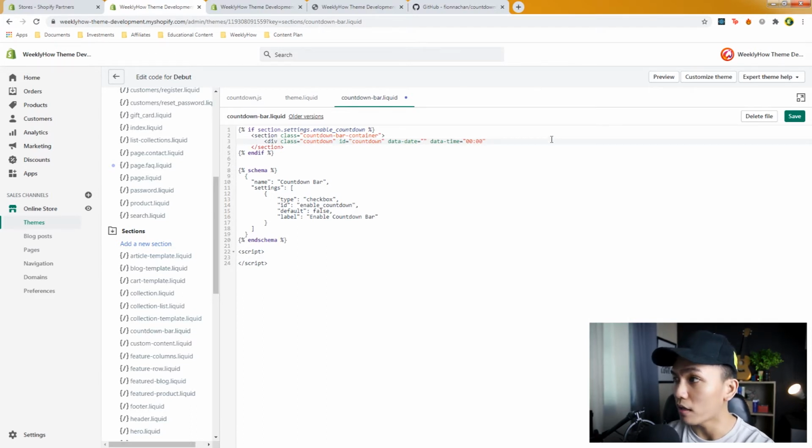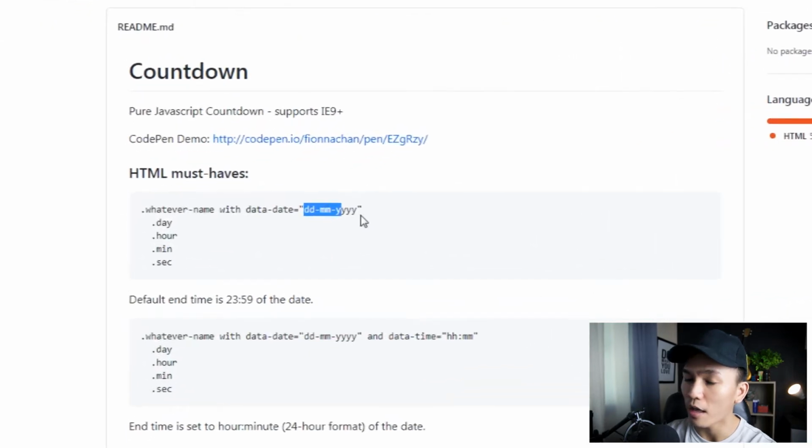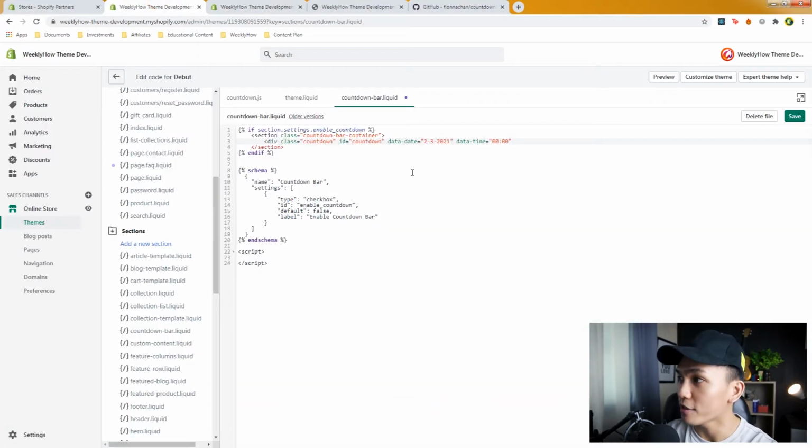And for the data-date, for now we can just give it a value of, say for example, what day is it today? It's already almost March. So we can just give it a date of, I don't know, like 2-3-2021. So that's the format for the data-date attribute. If we go back to the repo or the library, as you can see, the format is dd-mm-yyyy, so full year. All right, so let's just go back to the editor. I apologize.